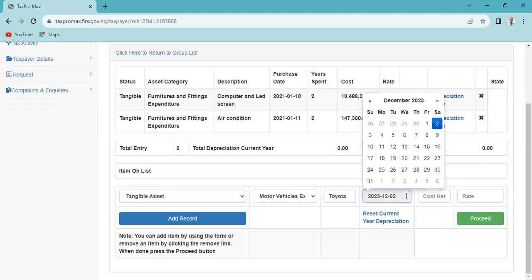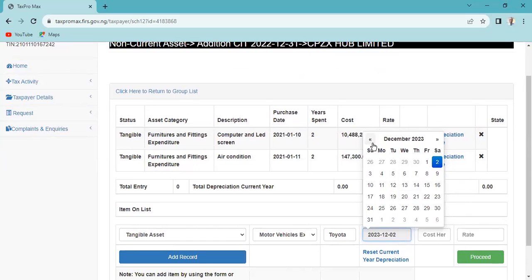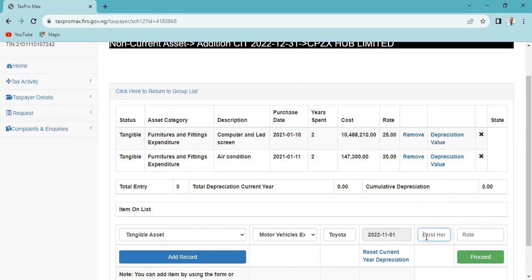what do we have? We have to pick the date of purchase. When do we purchase the asset? This thing we are filing is 2022, Abby? Yes or no? So it means the addition must be within 2022. So we have to click back to 2022 years of account. So let's click on November. So let's click November 1st. And everything is there.